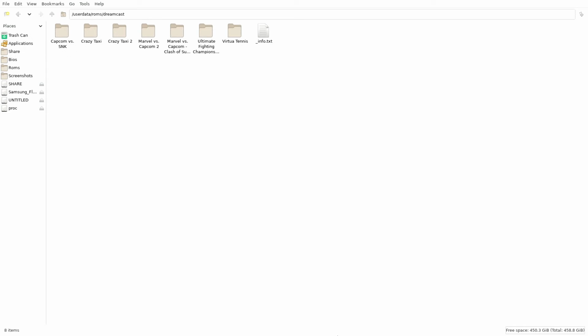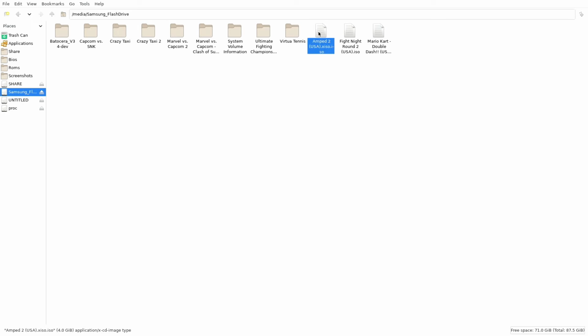All right, so those have added in there, and you can see how they populate into your Dreamcast collection, just as they were on our Samsung flash drive. So Dreamcast is all set here for this demo. We're going to go back over to the Samsung flash drive. All of these were Dreamcast. This one for Amped 2 is for Xbox.